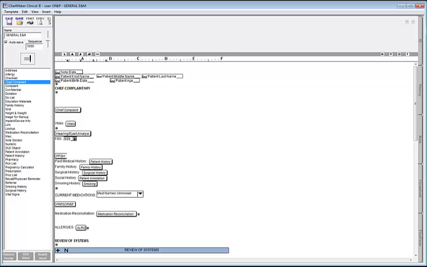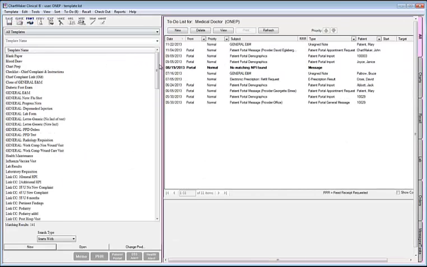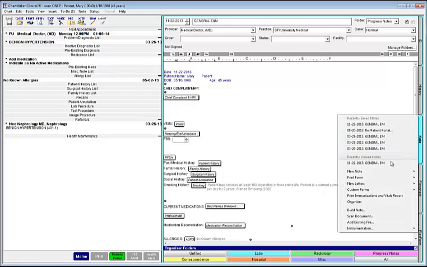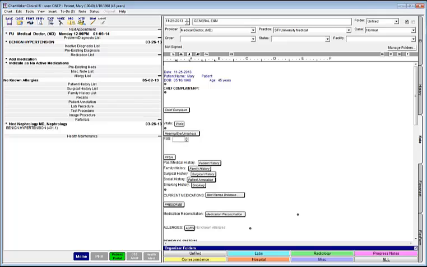Now let's see how this new field works in a chart note. Remember that whenever you make a change to a template, you will not see the changes on previously opened notes. You must open a new note to see the change. Here we will see our new field. In order to document the chief complaint using this field, simply click on the button.